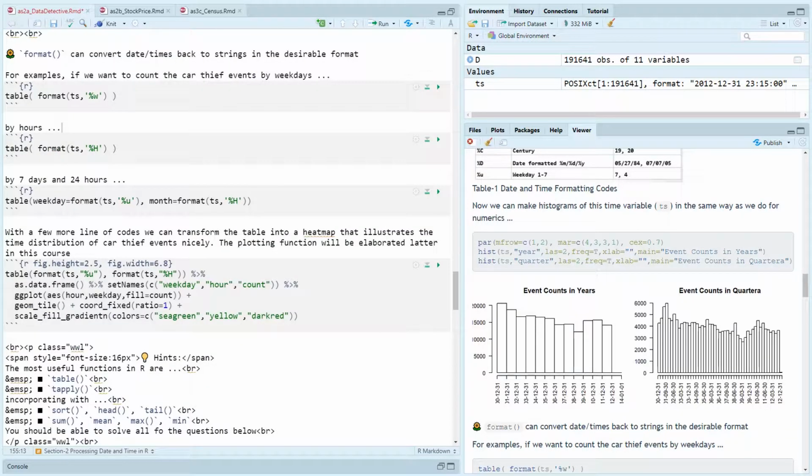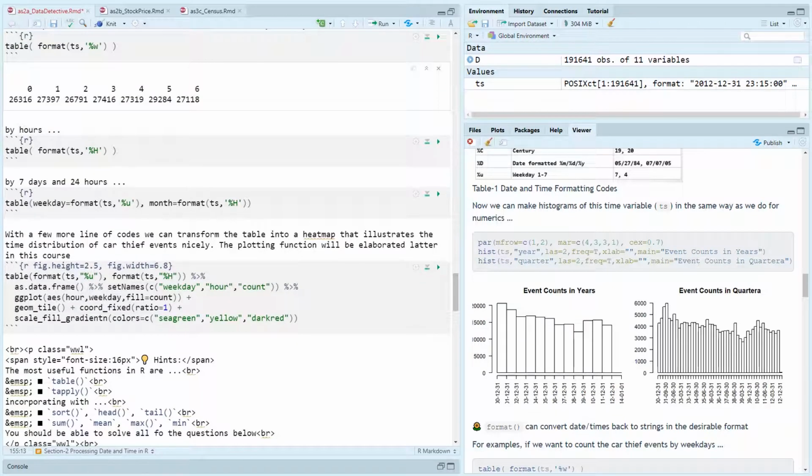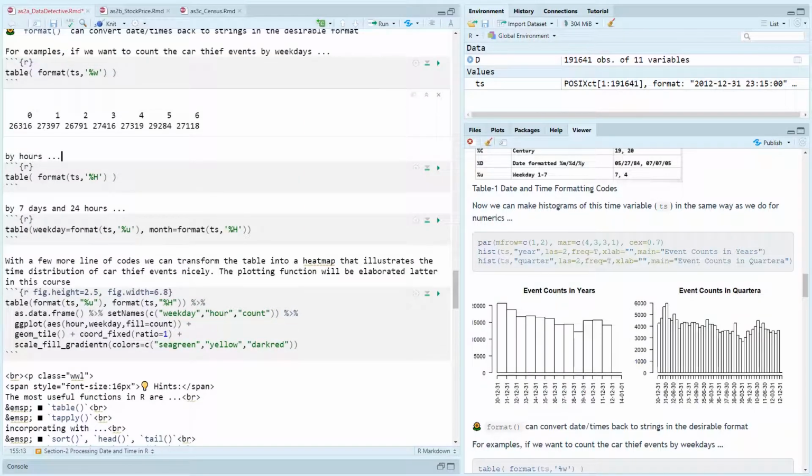Well, as I said, we can actually use the format function to transfer a time vector back to character. A typical usage is, for example, if we want to count the number of events on Sunday, Monday, Tuesday, and so forth, then we can use this way. We can transfer the TS, the time vector, back to the weekday, and then we can use table to count the events in each weekday.